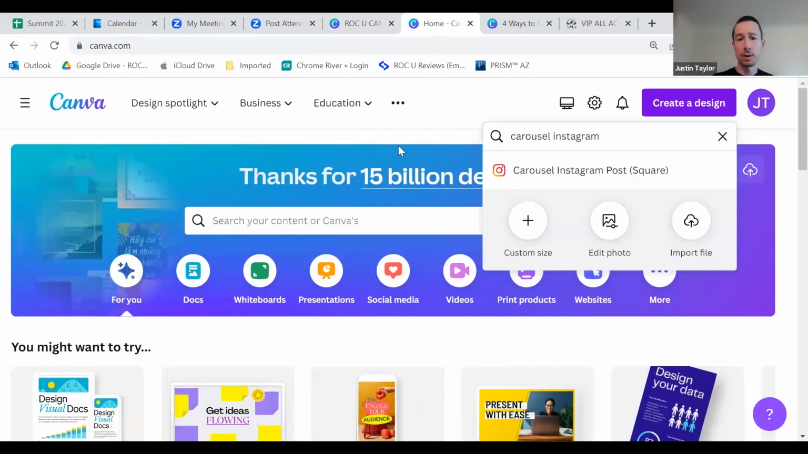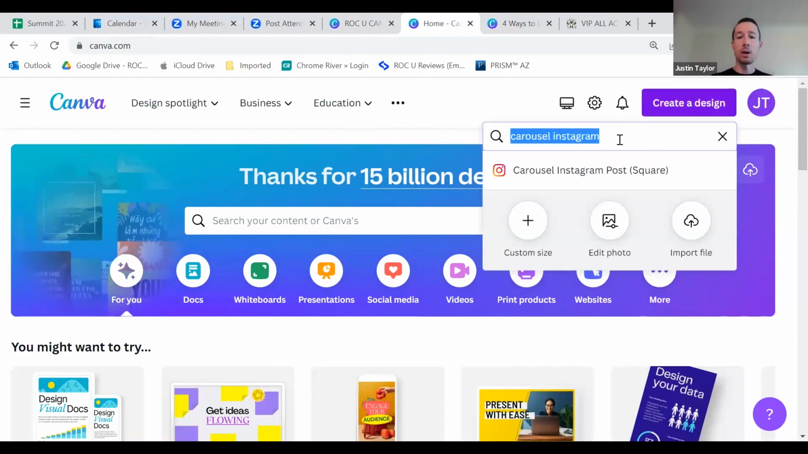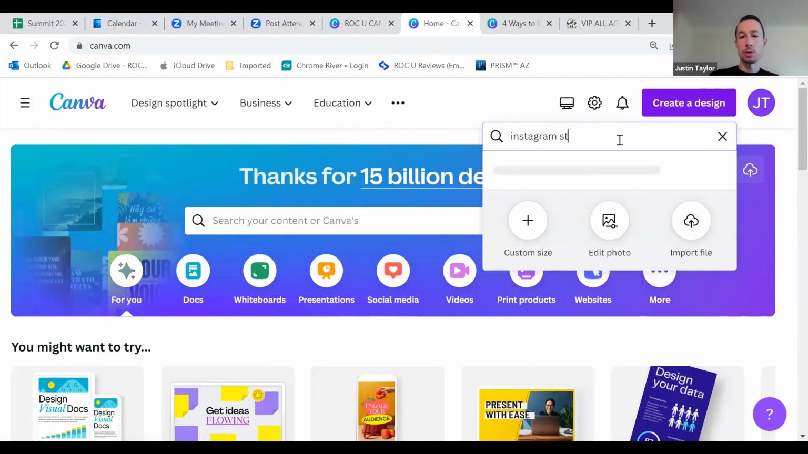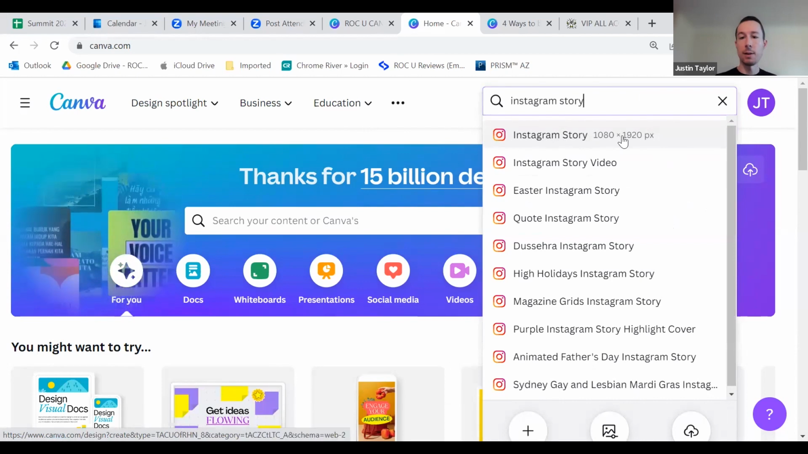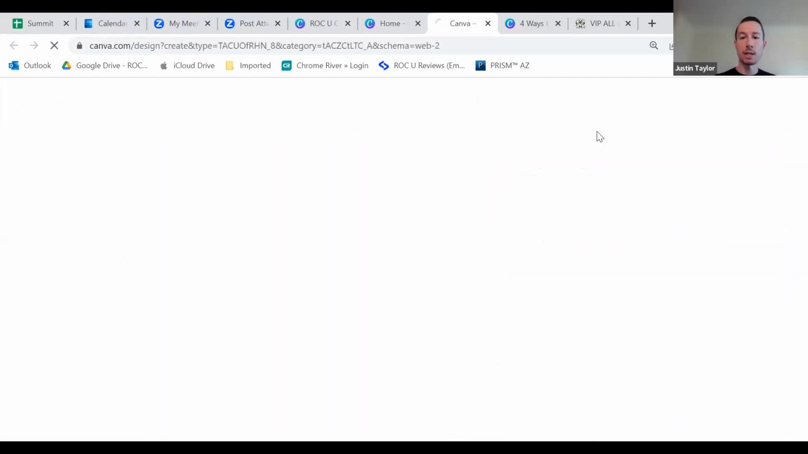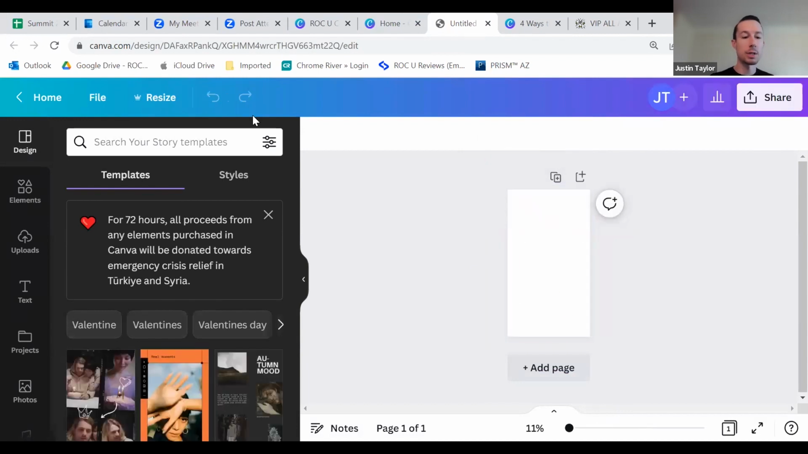If I go into Canva, we're in our main screen here, click create design, and all you have to do is choose Instagram story. We just click that there. You can always do a video. We're going to do a static image. Right, there's our blank, just like what we did with the reel.